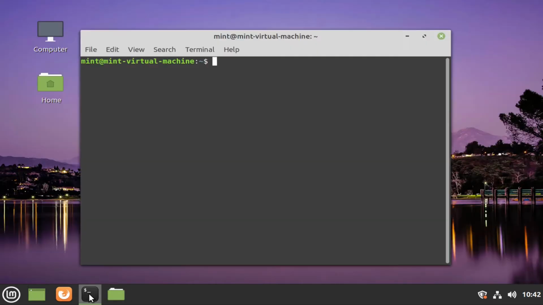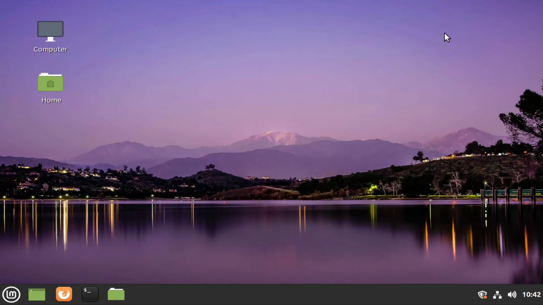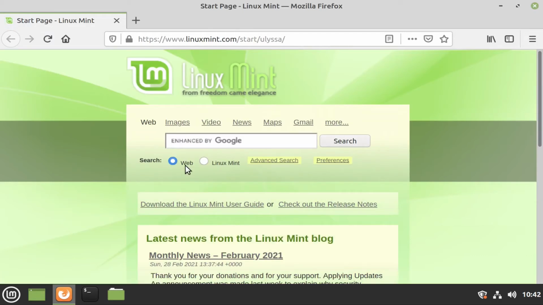This is the Linux Mint terminal, which is similar to the command prompt in Windows. And Linux Mint also ships with a default web browser called Mozilla Firefox, if you're not familiar with it. Let's go into Firefox. So as I said earlier, web browsing and checking email in Linux is every bit as easy and functional as it is in Windows or macOS.